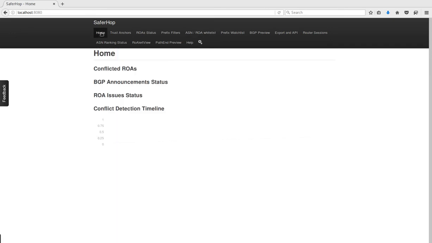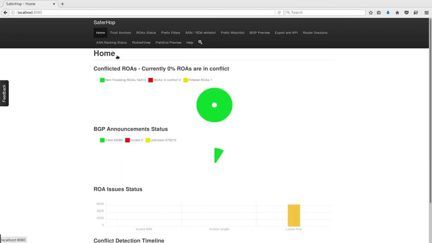And if I now head back to the home section, you can see that the filtered ROA is in here that I filtered earlier, and that there are no ROAs in conflict anymore, because according to our settings, every conflicting ROA was removed, and every invalid BGP announcement, which are also 0 now, has been added to the whitelist section.